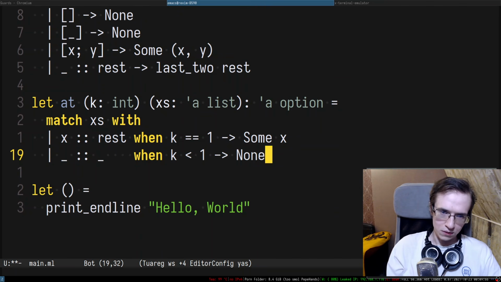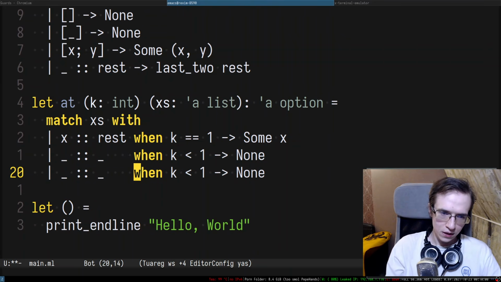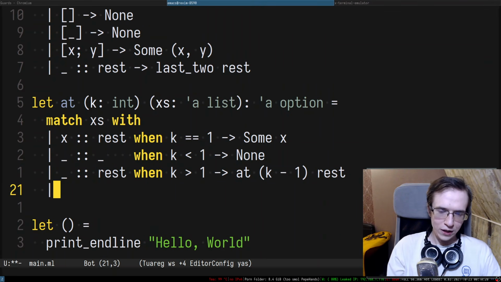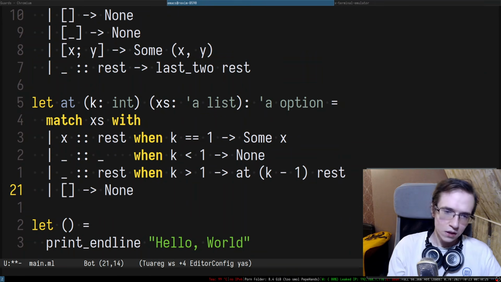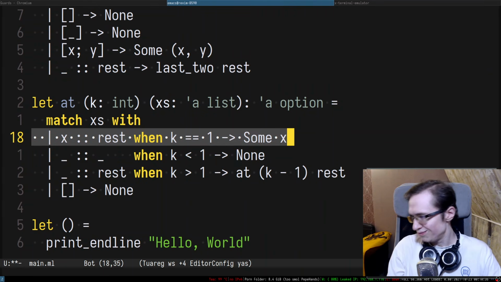But if it's greater, you want to actually recur. So in case of this thing, if it's greater than 1, you want to do something like at (k - 1) rest. There we go. And if you end up with an empty list for whatever reason, this is also None, essentially. So can we simplify this entire thing? We could probably move all of these conditions inside of this branch, but I don't know.